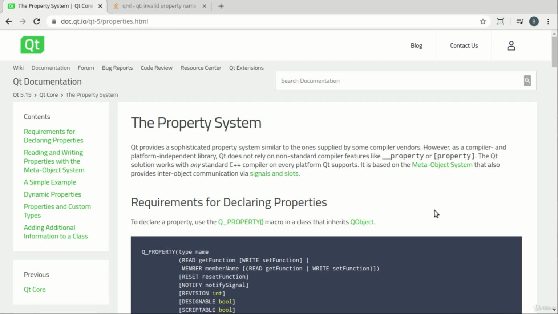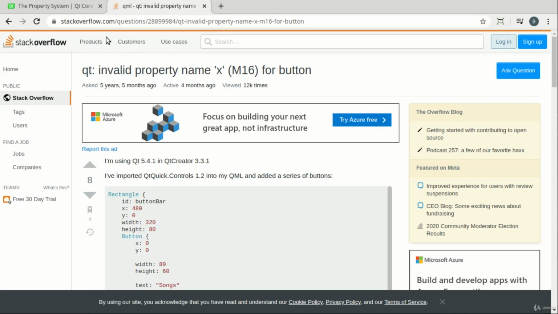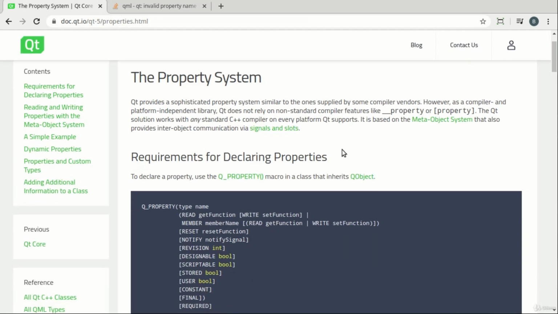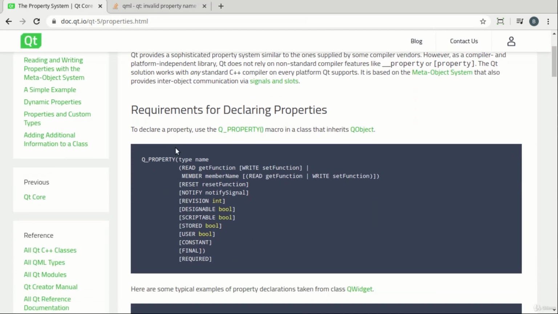But because QML is a newer technology, it's been out for a while, but still newer, there are still bugs. So we may run into something called the invalid property name M16 or some other variant of that. So let's dive in and take a look at this. First thing, we need to declare a Q_PROPERTY, and we're going to go over all of this. I'm going to show you end to end how this works. This may be a longer video. There'll be a lot of typing. I may lose my voice at some point.